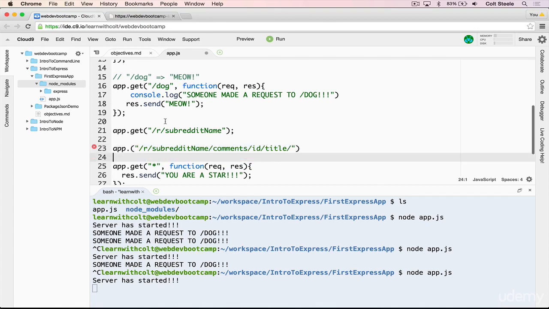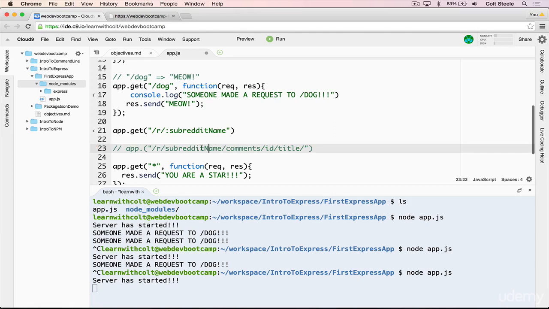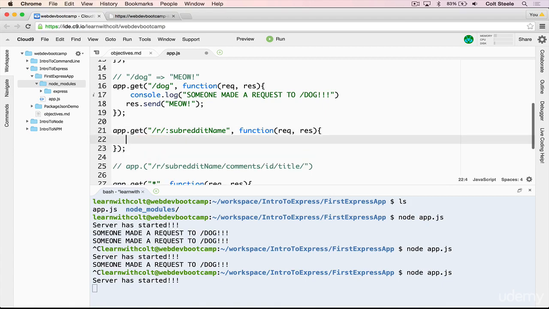They're very, very simple to implement. If I want to define a pattern where we listen for a GET request to /r/anything else afterwards, any single subreddit name, all I have to do is put a colon right there. And that tells Express to not actually match character for character subreddit name, but to make it a pattern where we're listening for /r/any word afterwards. So let me comment this one out for now, and let's finish this up with our request and response and open it just like that.